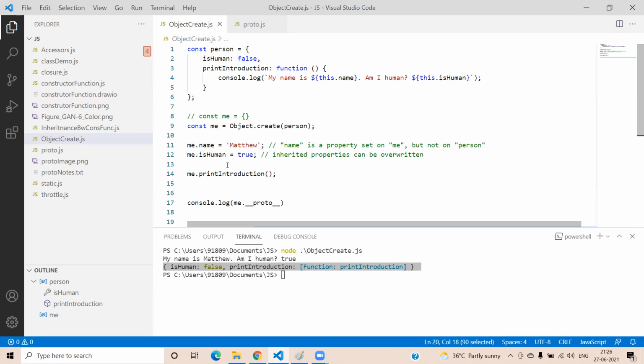So this is all about the Object.create method. Soon, in the next session, we will be seeing the inheritance between two different constructor functions. Why? Because that will be the same case for inheritance between two classes if you use the class syntax.